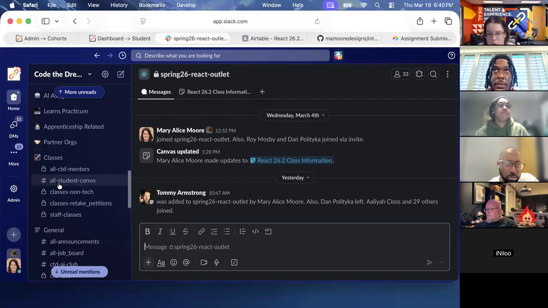All announcements is also something for leadership within Code the Dream to make announcements to everybody that's in Code the Dream. And then there's a fun all random one too that usually has funny nerdy memes that we post in it. So those are the channels, and that's Slack. Hopefully it's a pretty good preview.